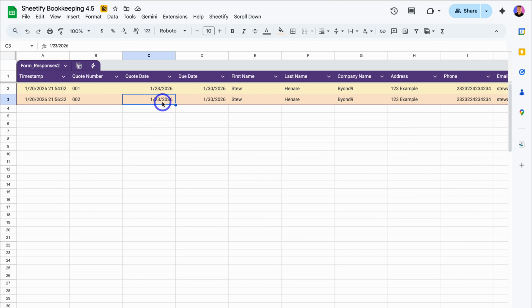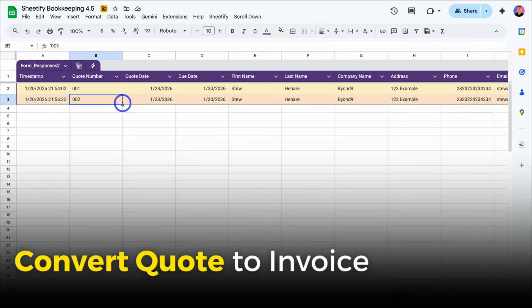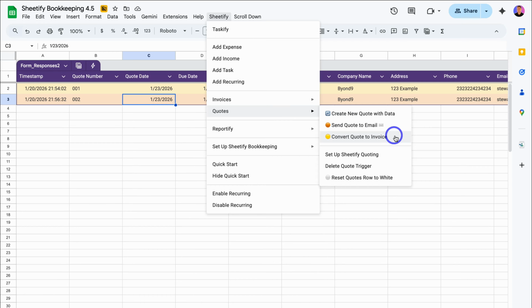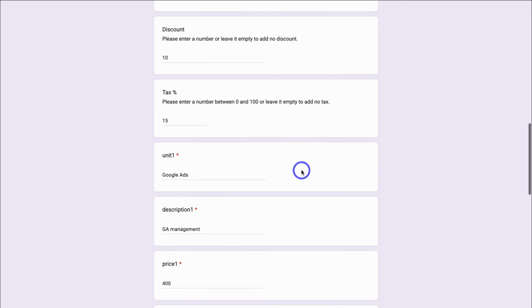Let's say the customer responded and said, yep, I'm happy with that quote. What we can do is convert that into an invoice. Simply click on any of these items, this row, navigate up to Sheetify, quotes, and convert quote to invoice. Click on OK, and that's going to take you to this new invoice form. If all the details are the same with the quote that you want to convert into an invoice, you can leave it as it is, or you can simply add your details in here.